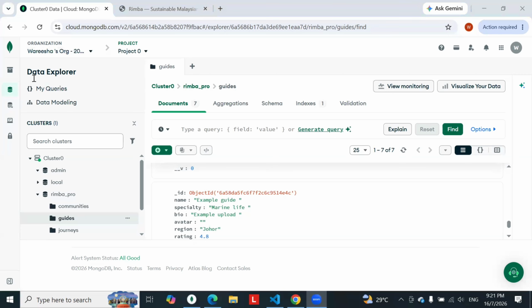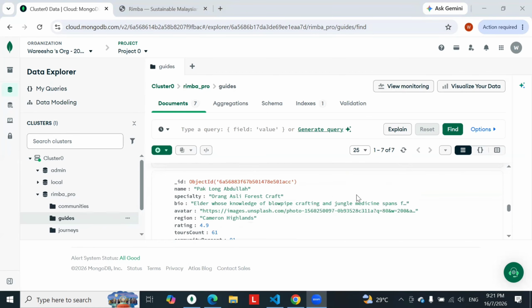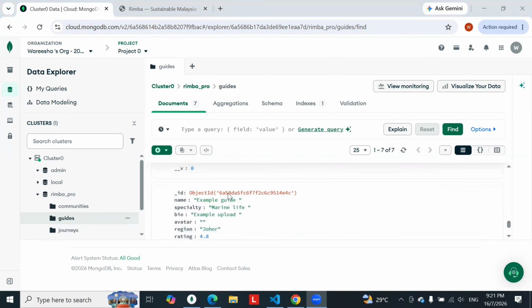I'll show you this is the live cloud database. Here I have this Rimba Pro folder. I open this up. Now I added a few changes in the guides, right? These are all the available guides I had already fed in, and now this is the actual new guide, the example guide that we just made. So you can see that it's actually being edited in our database.